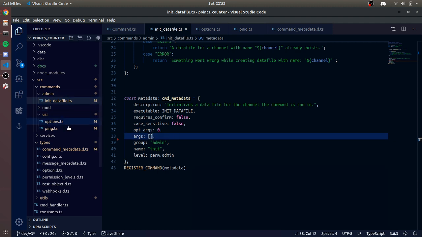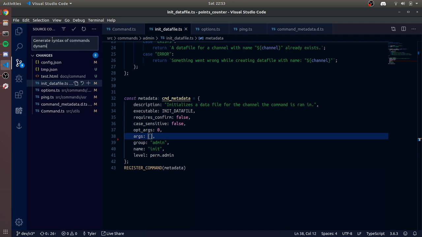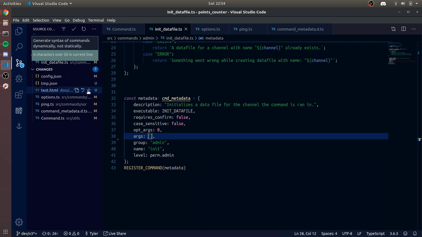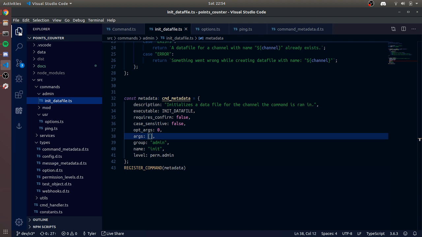So that should be update code to generate syntax of commands dynamically, not statically. Oh, I don't care about the character limit. Leave me alone. Command metadata, ping options. So those got committed.